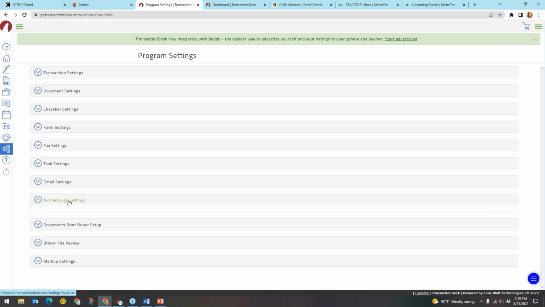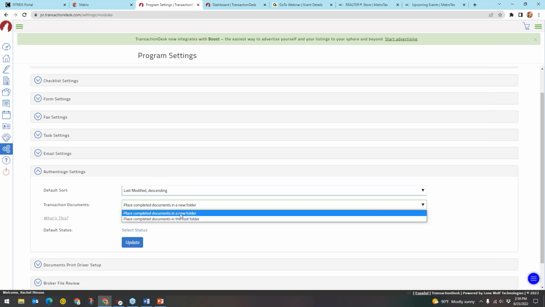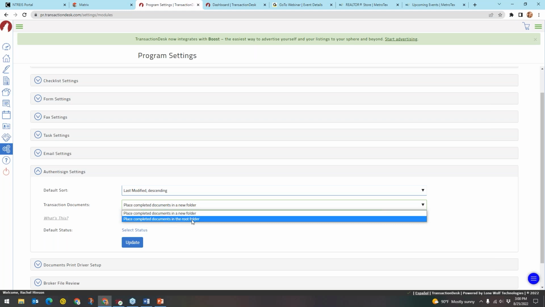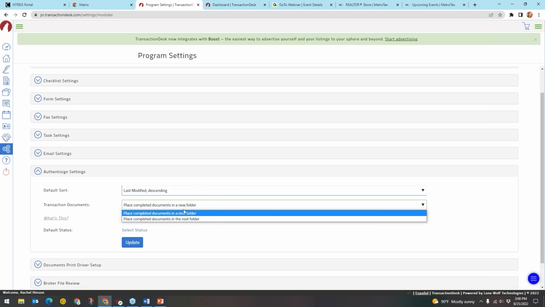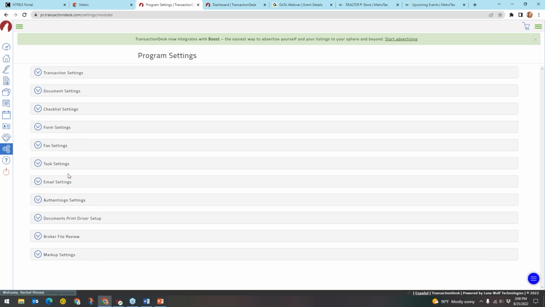Just a few more here. Then we've got Authentisign settings. So this is sending things out for e-signatures. Again, you've got that default sort option right here. And then we've got transaction documents. So this would be whenever I send things out to be signed, they are going to automatically come back to my documents in a new folder. But if I want to, I can either have them go to a new folder or in the root folder. So root folder would just be they come into my documents folder versus new folder would be it creates a new little folder just for your signed documents. Okay, so that's your Authentisign settings.